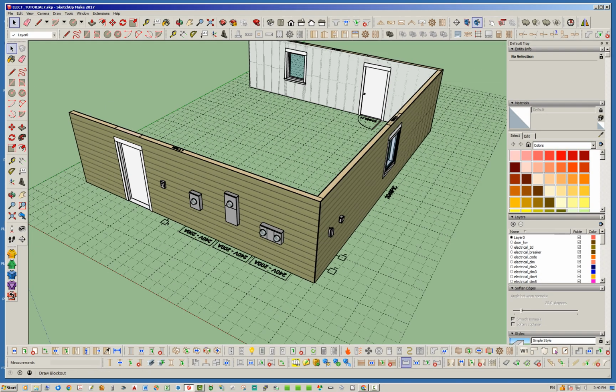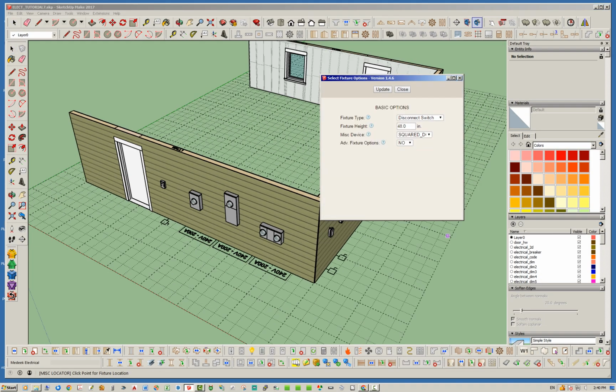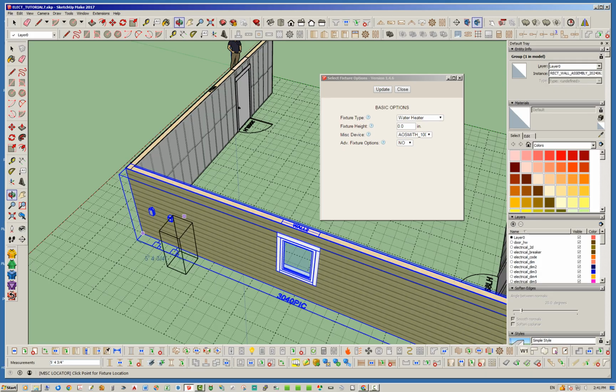Let's go ahead now and talk about some of the other things that I've added. As you can see, there's a whole bunch of categories now that I've added, and not all of these actually have anything in them yet. So I haven't populated them with any kind of default thing. Let's go ahead and try the water heater one. Notice too, when you select water heater, the fixture height automatically sets to zero, and that's by design. Of course, you can offset that however you like.